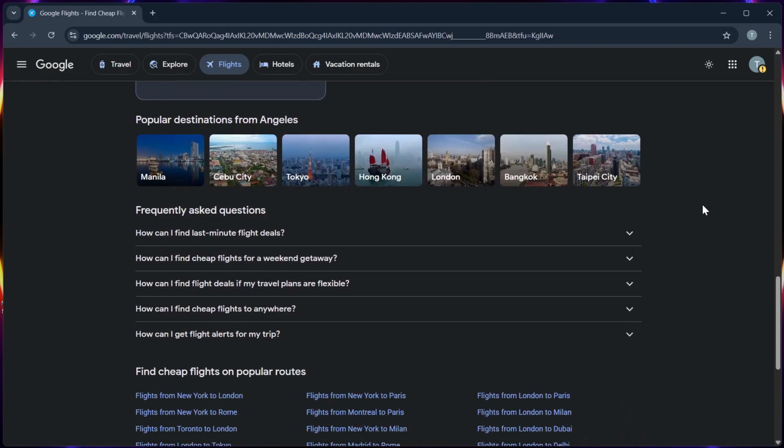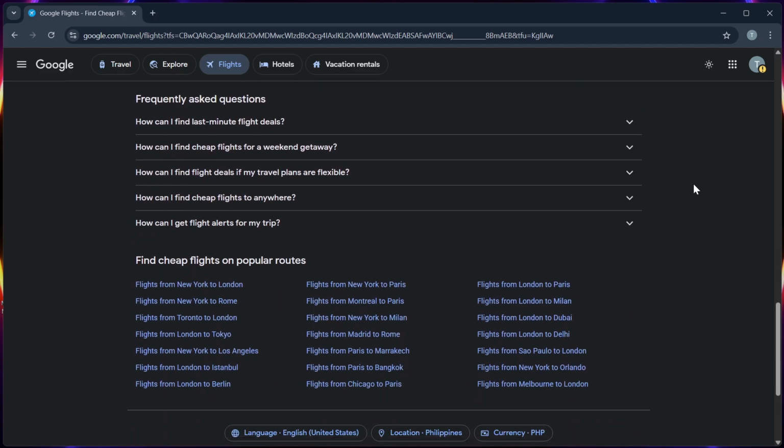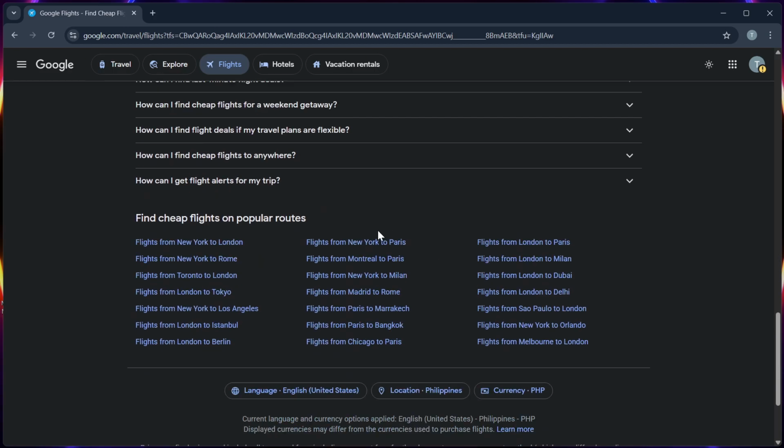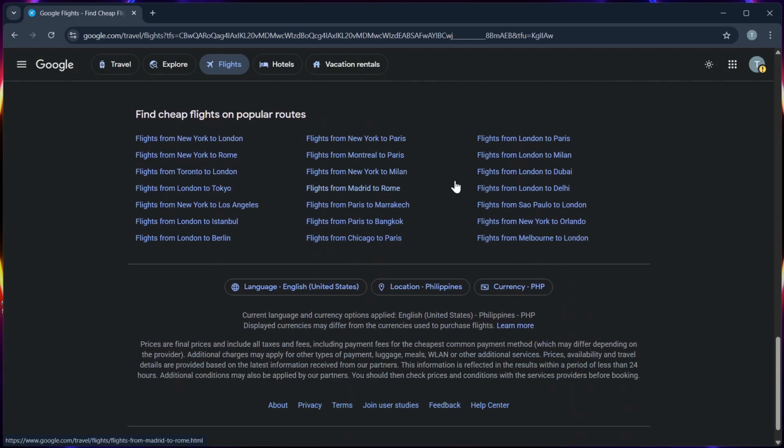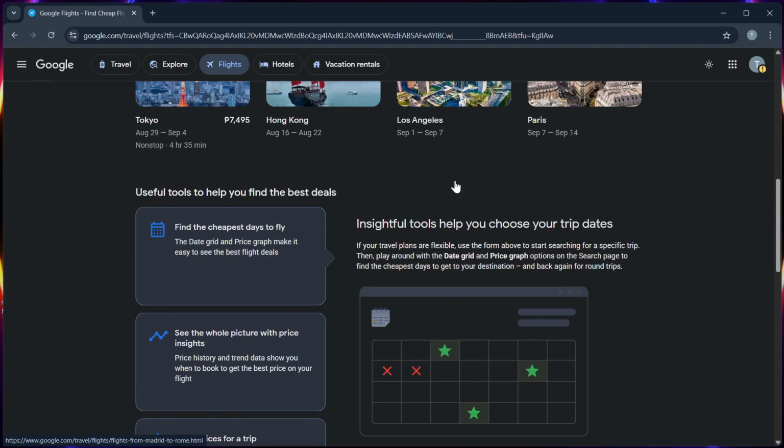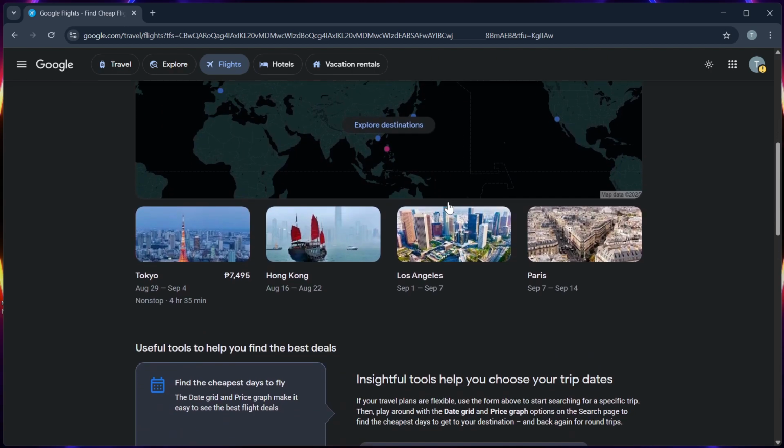Step 7. Once you find the flight that you like, you can click select to book directly through the airline or booking partner. And now, you can easily score affordable flights using Google Flights in 2025.